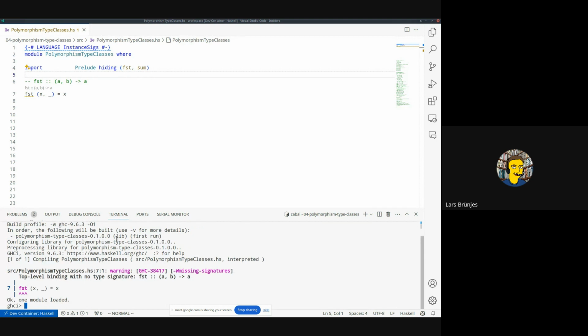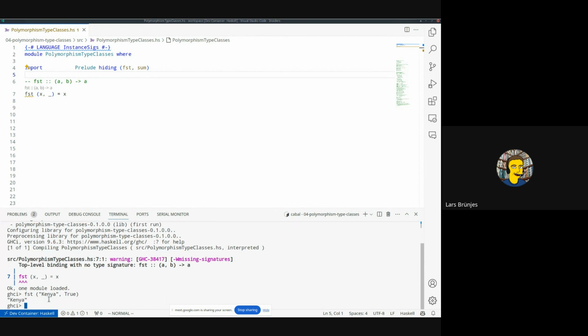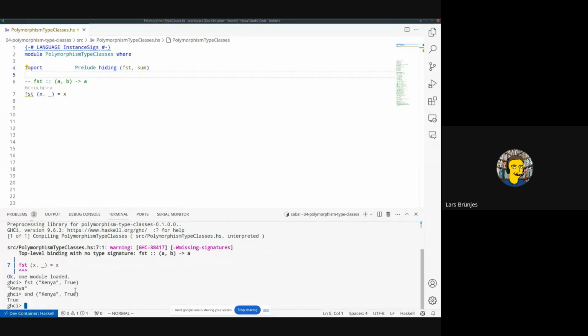Okay. And I mean, it works as advertised. If I have a pair of, let's say, a string and, I don't know, a Boolean, then the first function will extract the first component of the pair. The second one, that's also defined in the prelude, would extract the second component. Okay, so what's the type of that? We have one type here, but you could give many more types.